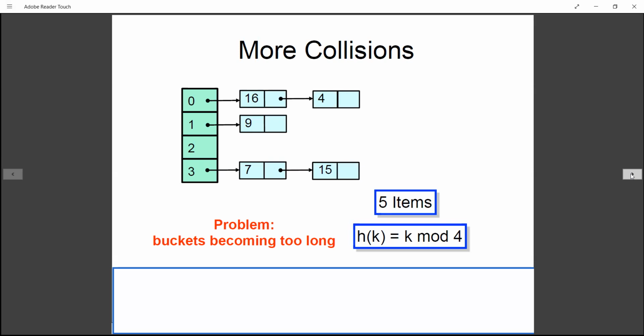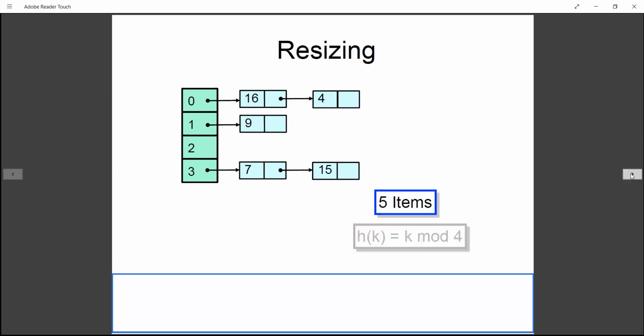Any clue? If we change the table size, here table size is 4. If we increase the table size to 8, then what will happen? The average length of the bucket is going to be changed, right? Did you get my point? Here, what is the average length of the bucket? Here it is 2, here it is 1, here it is 2, so 5 by 4. In this case, 5 by 4.